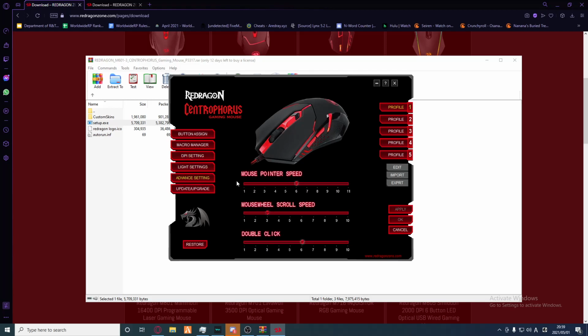Now if we go to advanced settings and the mouse pointer speed, this is where it gets bad. You turn it all the way up, you get super fast mouse pointer speeds. This is really fast. This is on number 1 to maximum. And then obviously mouse scroll speed, we're going to have to turn this off.